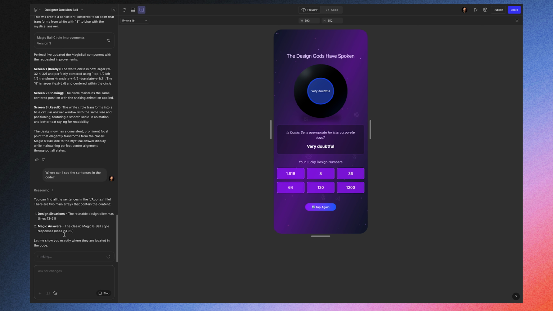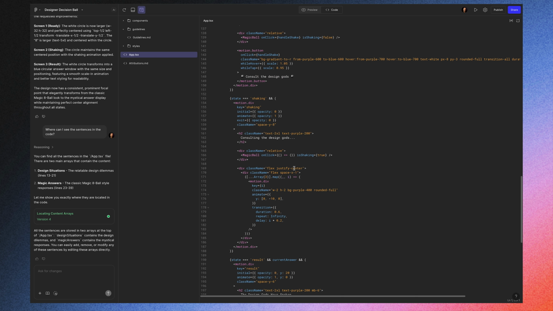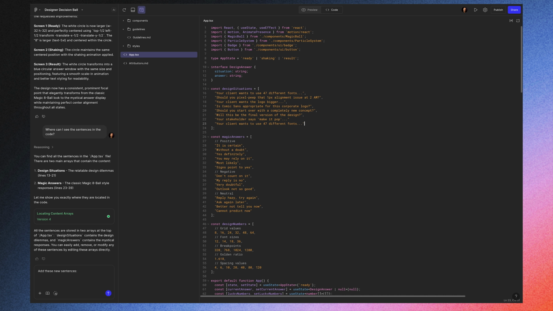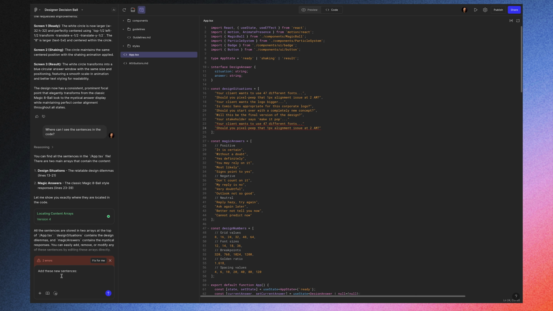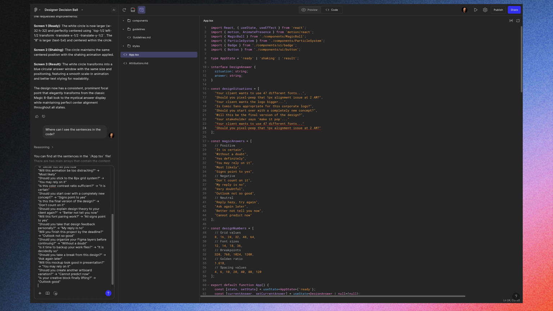So all the sentences are stored in two arrays at the top of the file app.tsx, in lines 13 and 21. So cool. Okay, here they are. And now if you have these sentences in an external document, you can simply copy and paste them here as they are, or you can add them in the prompt input. In my document I have the reply plus the sentence plus the reply from the ball. So let's see what he will do in the code.